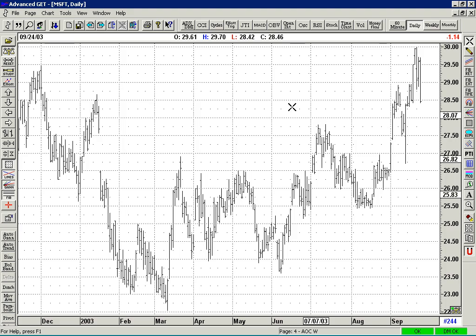If I'm looking at the Advanced Get program all day, this white background starts to play havoc on my eyes. So I like to use a different color for my background. I don't particularly care for this grid that we have on the background. And I like to change some things with the bars and the spacing. So I'll go ahead and show you how to do that here right now.